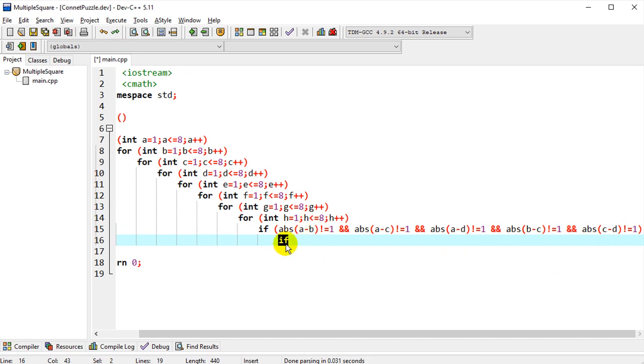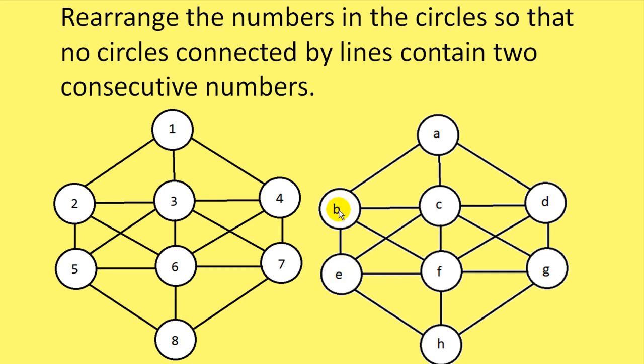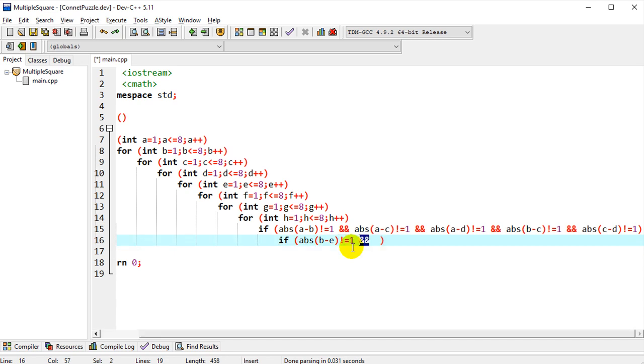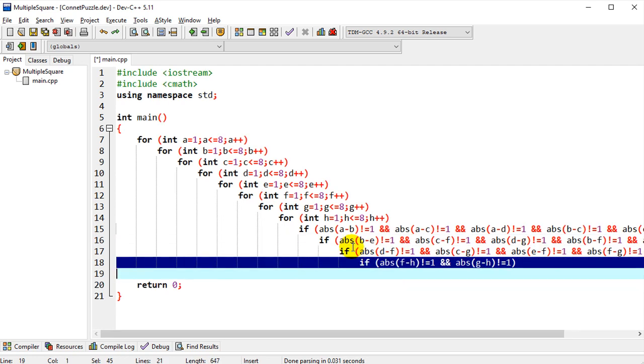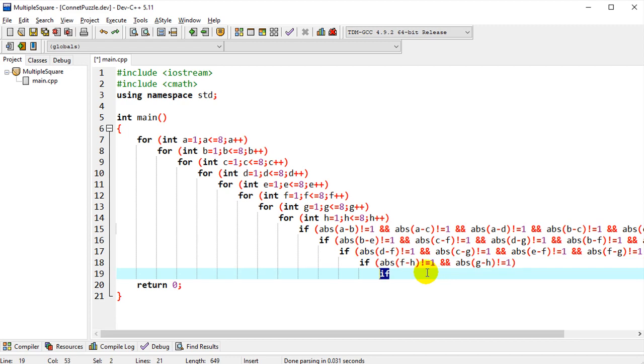And I'll just include nested ifs just so I don't keep doing logical ands. I could continue that, but my program's going to get a little bit long off the screen here. So the next set we'll just look at absolute value of B minus E. And so that would be this node connection, B minus E, so there's a connection there. We'll continue until we have all of those nodes done. Okay, so I'm going to save a little time here and just fill in those if statements.